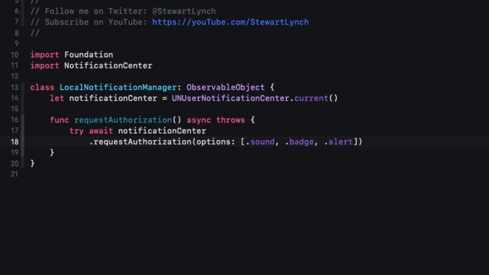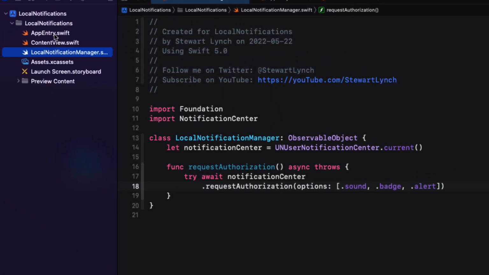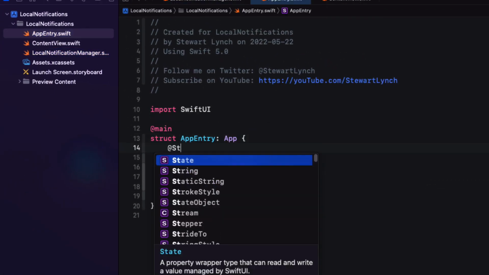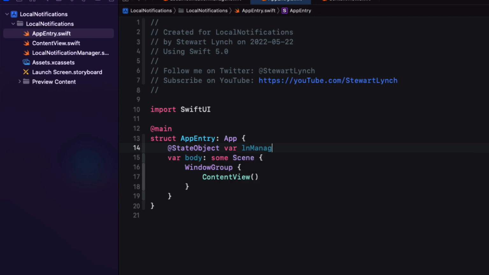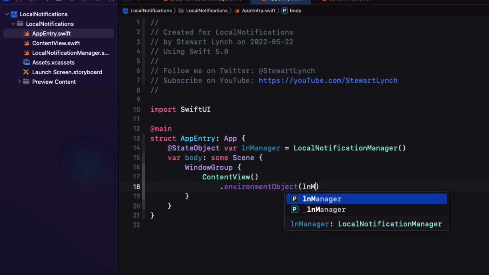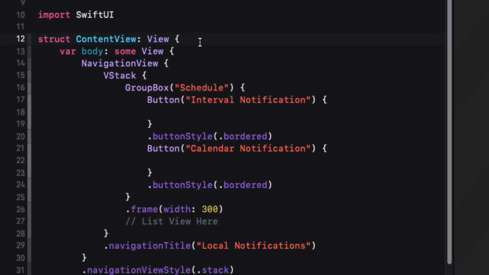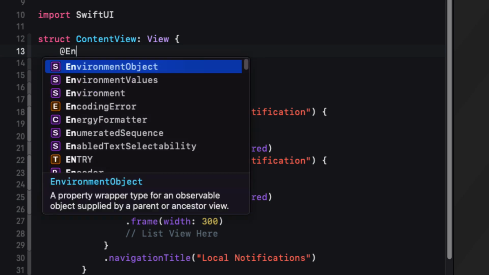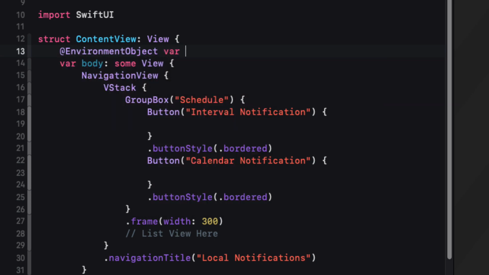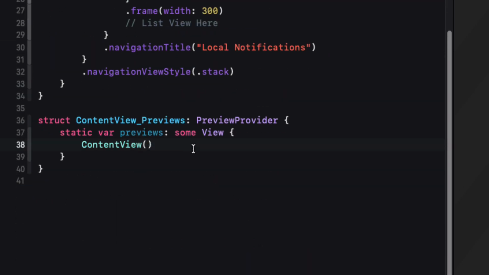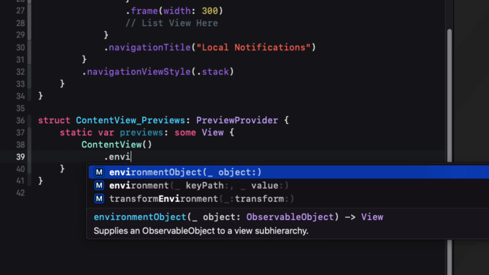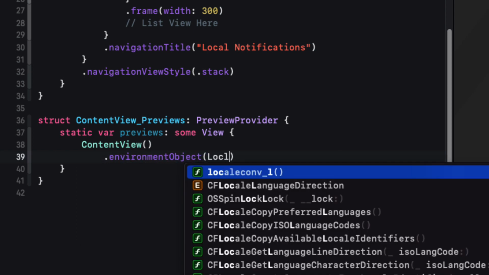In our app entry point, we can create a state object and create an instance of that local notification manager, and then inject it into the environment when we present our content view. Within our content view, we'll declare access to that environment object. And then, to make sure that the preview doesn't complain, we'll inject an instance of the location manager into it as well.